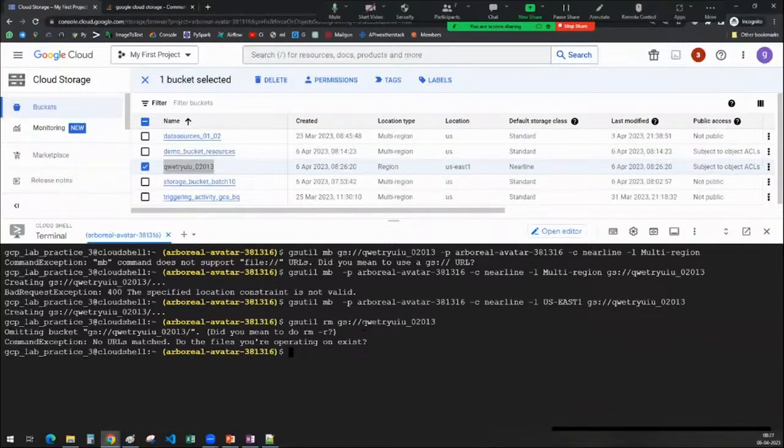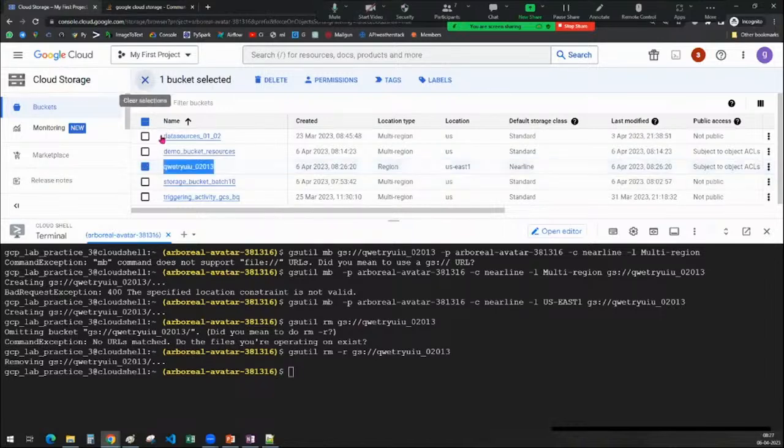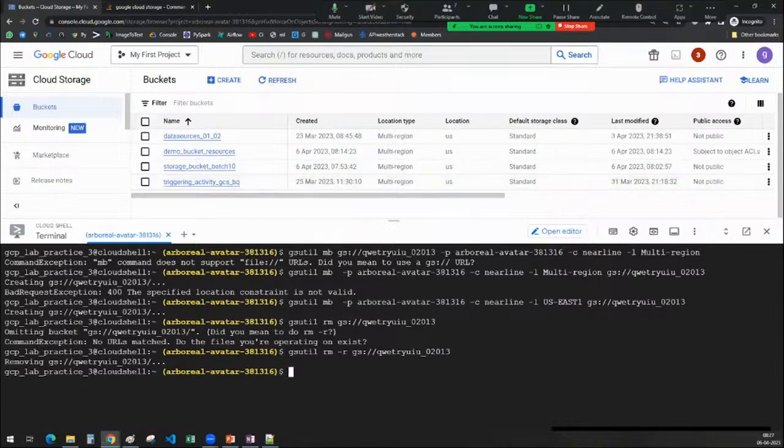Or else it says, did you mean rm -r? Yes, sorry, rm -r is needed. Removed. If I refresh it, you don't find that particular bucket here. The bucket is deleted. So you can create a bucket and delete a bucket.